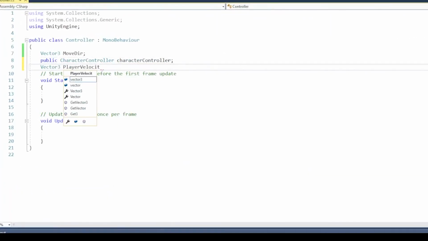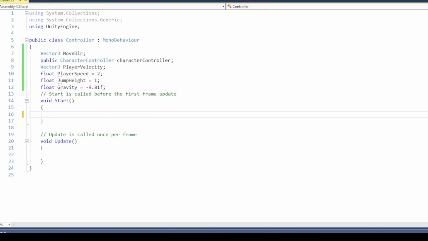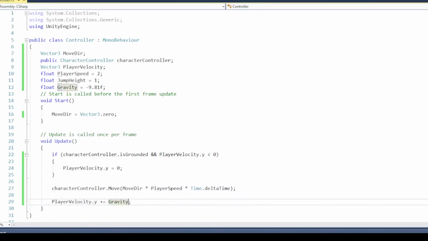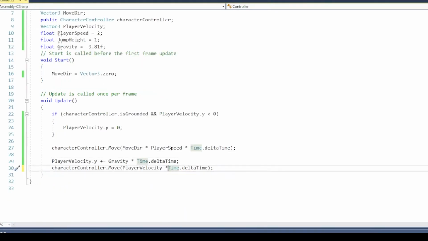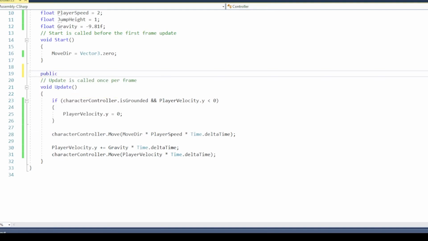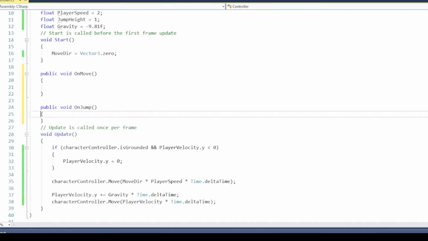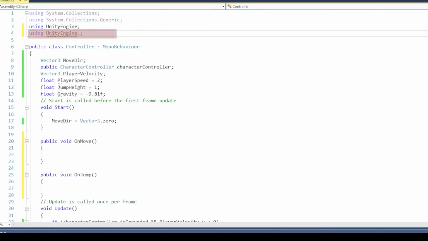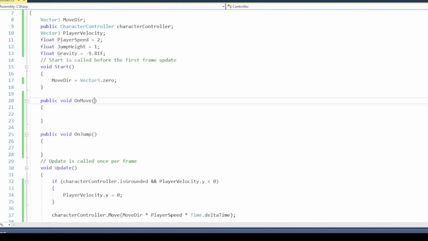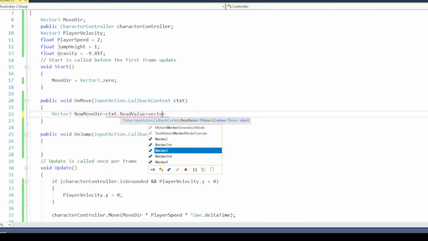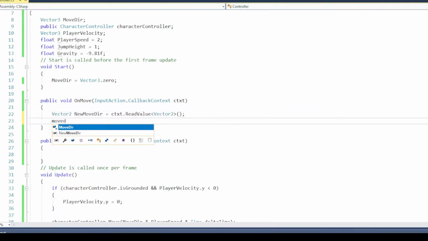The script will simply move the player based on value of move direction, and if the player is not grounded it will apply gravity. We will need two functions, which we will attach to the player input. One for moving, and one for jumping. The parameters for these functions are going to be input action callback context. For this, we will need to import the input system library. And now, we can simply read the vector2 value from the context and set our move direction variable.